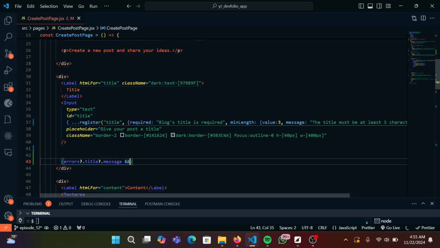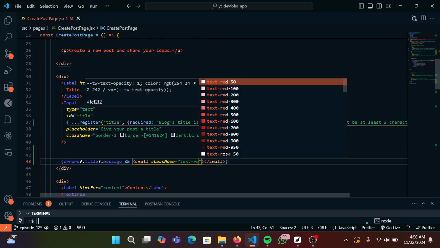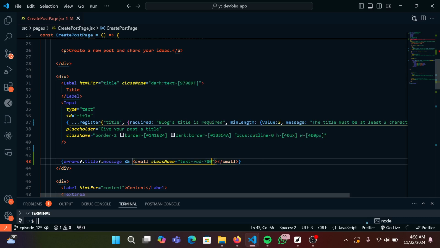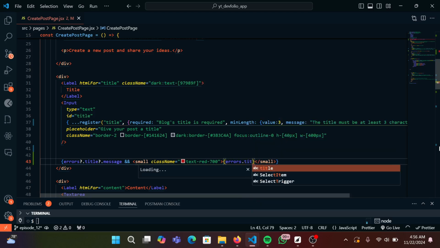I'm going to simply display a small tag. I'm going to add the error message here. I'm going to give it a class name of text red, and give it 700, right? And then we pass in our error message inside the curly braces, which is errors dot title dot message.